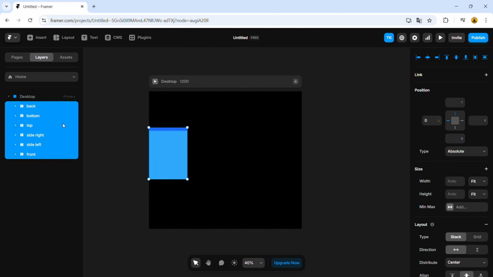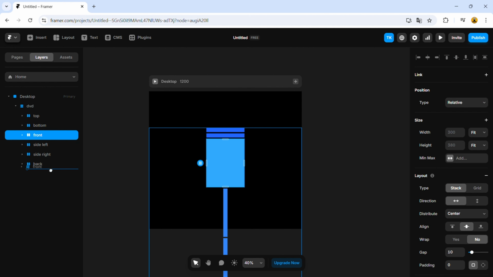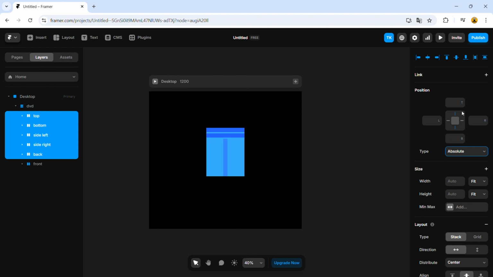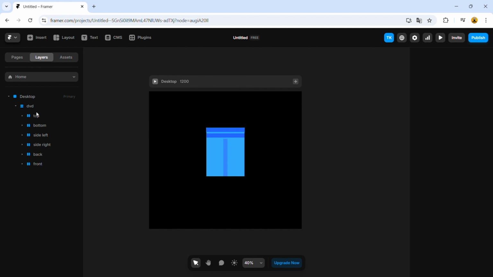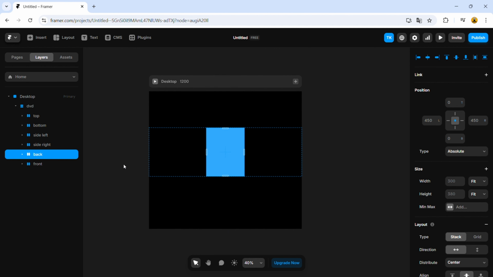Once you have got everything, wrap all of them in a final stack, then call it DVD. Select everything besides the front stack and put them in an absolute position, and then start positioning them as I am doing.